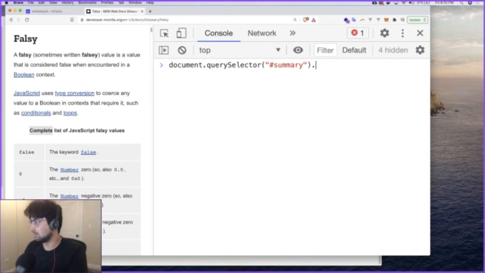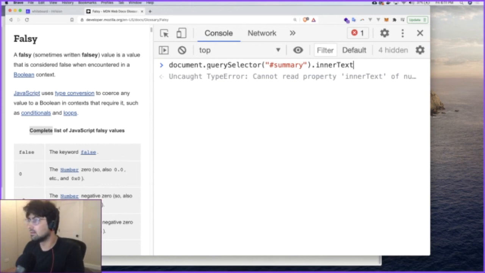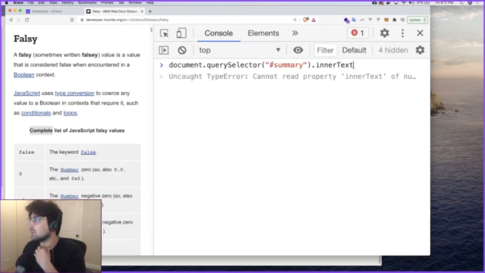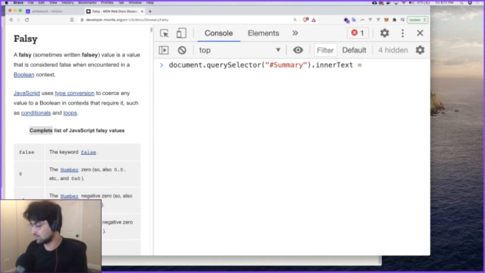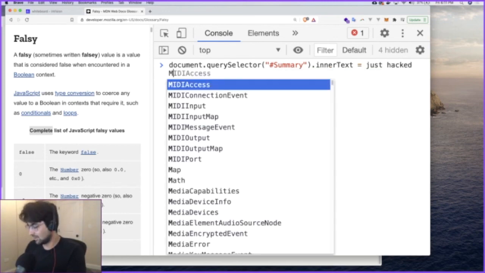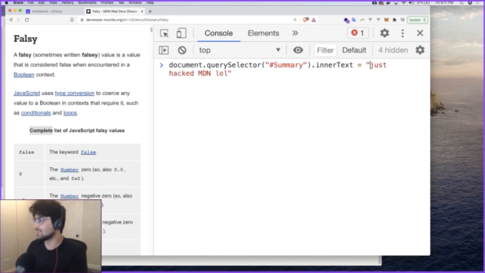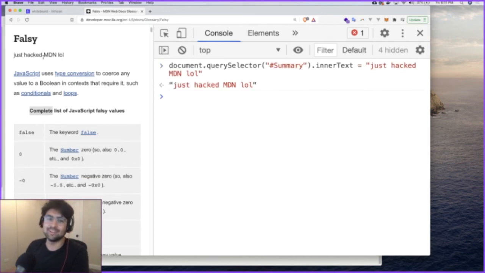Dot inner text. No, I thought that's what it was called. Huh? Oh, it's a capital S summary. So you can do, yeah, inner text equals just "hacked". Hold on, I need to wrap it in strings, as every good hacker knows. Bam! Look at that. You see how I did that? Nice. Right. So you can actually do things.